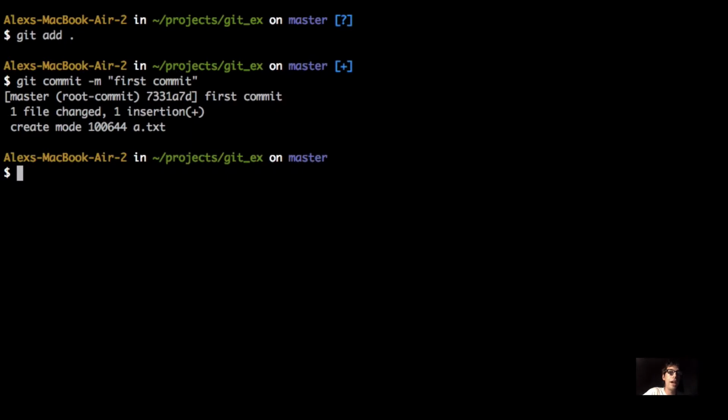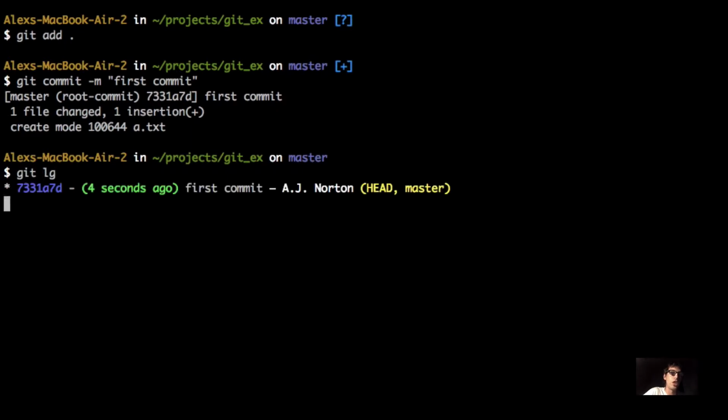Okay, so now I've done that, and if I do git lg, git log, I can see that I have my first commit, which I did 4 seconds ago, and now I have my head, which is where I am inside of my Git commits, and what branch I'm on. The master branch is at this commit.